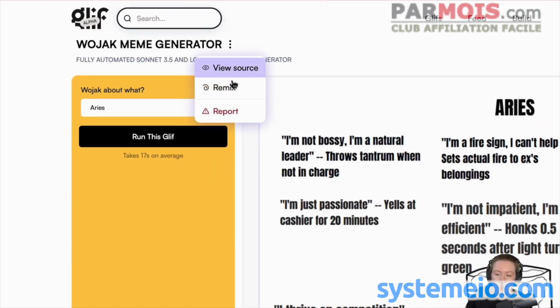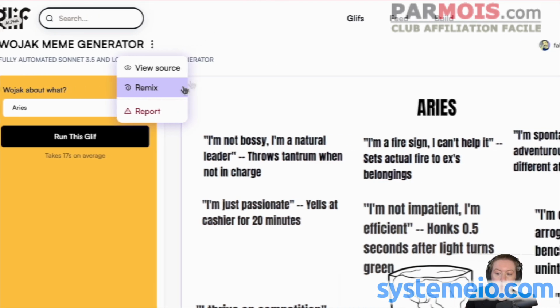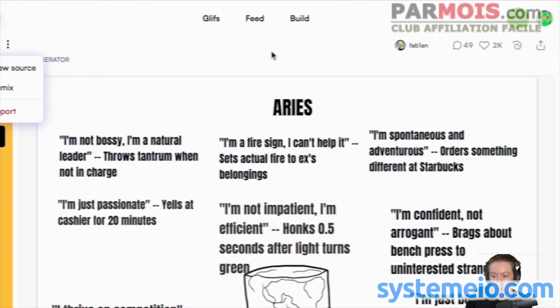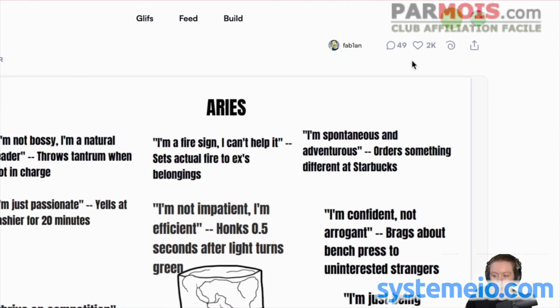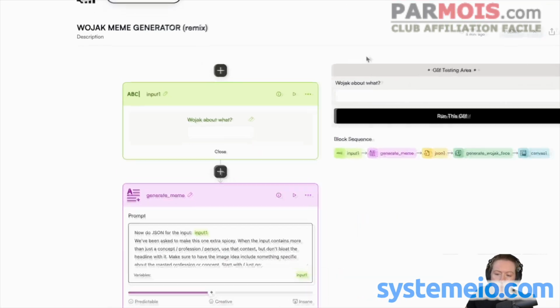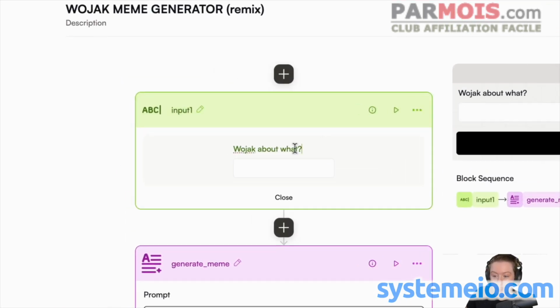In this video, we're actually going to show you how to effectively remix a glyph like this one that you might like to make a more advanced meme structure from using, in this case, image generation, LLMs, and an HTML block. You can go ahead and start by clicking the remix button. This will create a remixed draft of the glyph for you to work from. Rather than starting from scratch, we're going to just go ahead and edit already existing blocks.